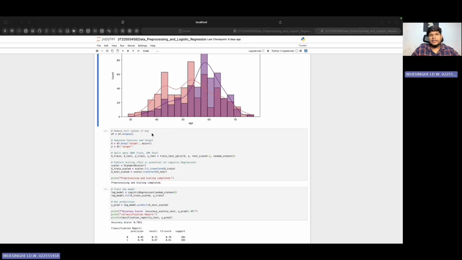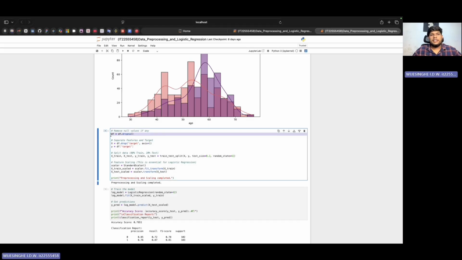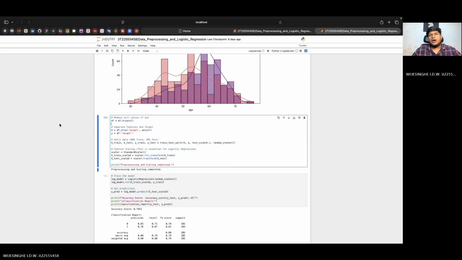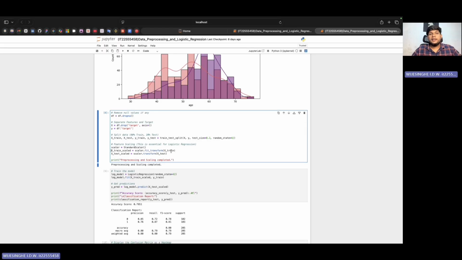After exploring the dataset, I performed the necessary pre-processing steps. First, I checked for missing values and removed them if any were present. However, in this dataset, there were no missing values. Input features are stored in X and the target variable is stored in Y. Next, I split the dataset into training and testing sets using an 80-20 ratio. This allows the model to be trained on a portion of the data and tested on unseen data.